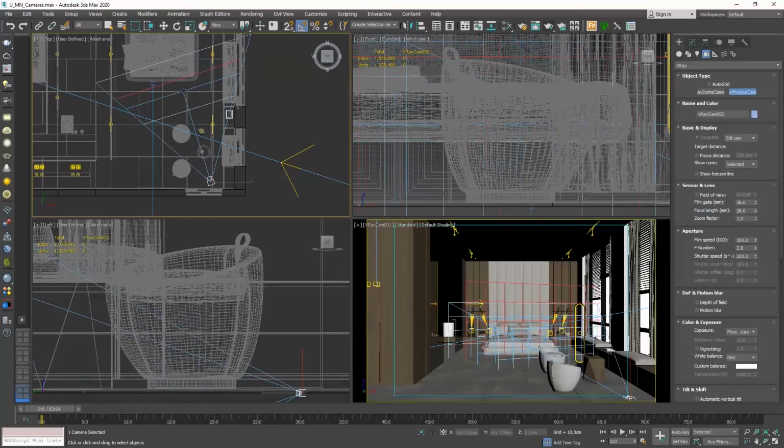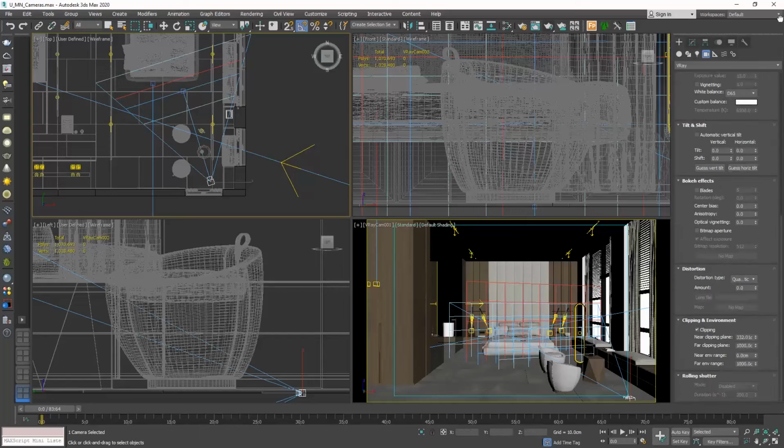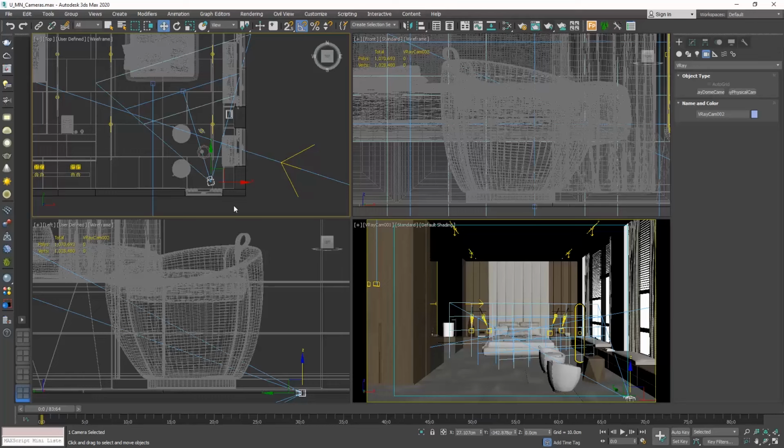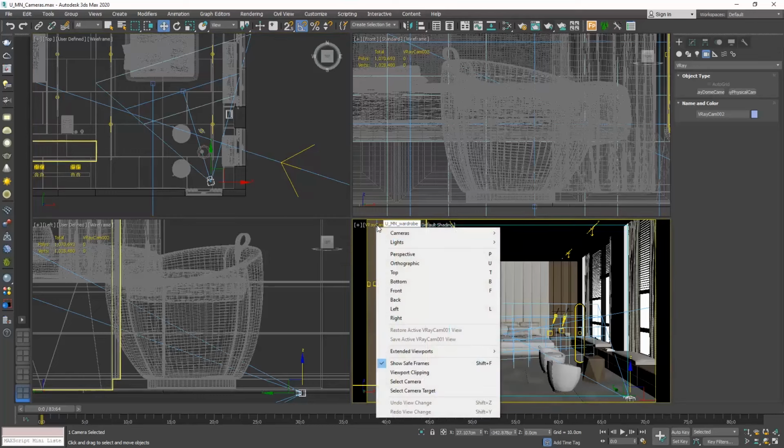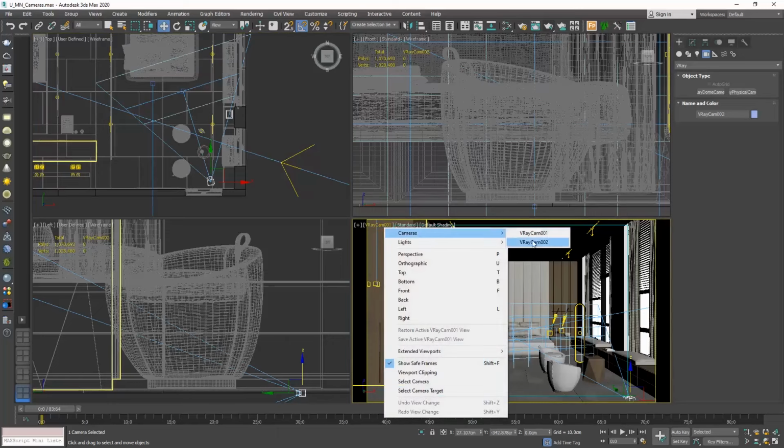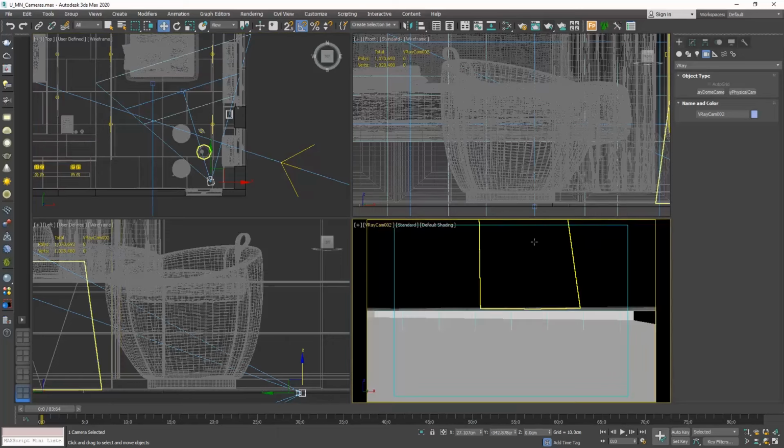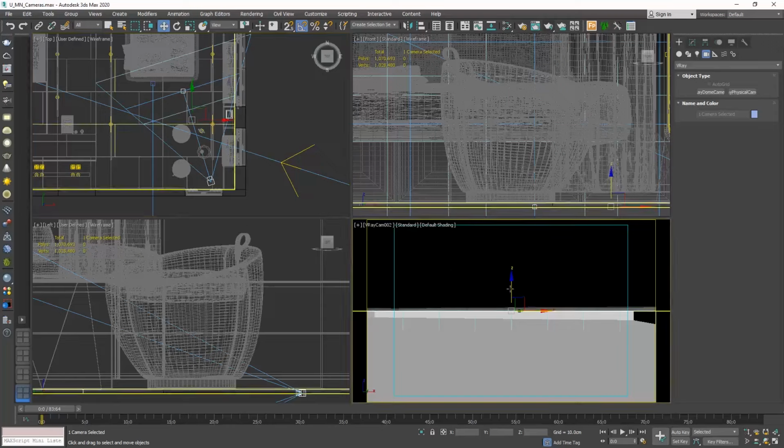You can see that the new camera we created has the same settings as our last one. I don't need the clipping here, so I will go to the camera settings and disable the clipping. Let's see the camera's point of view in this viewport. And let's elevate the camera.